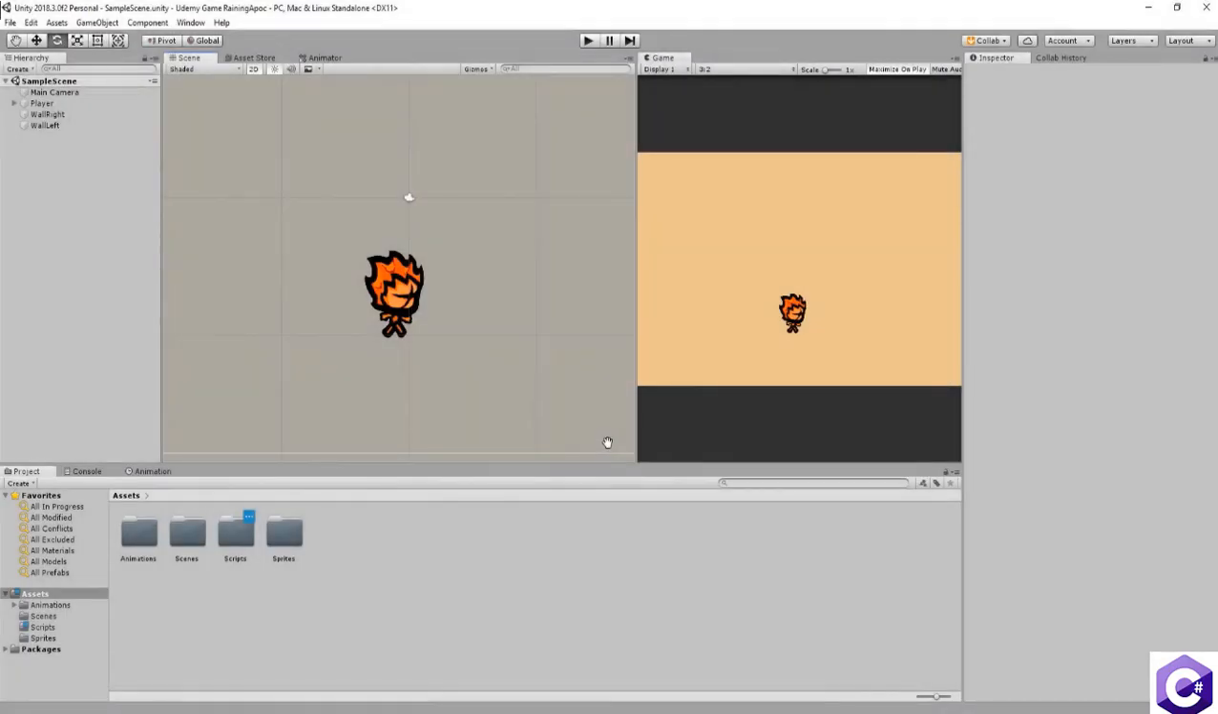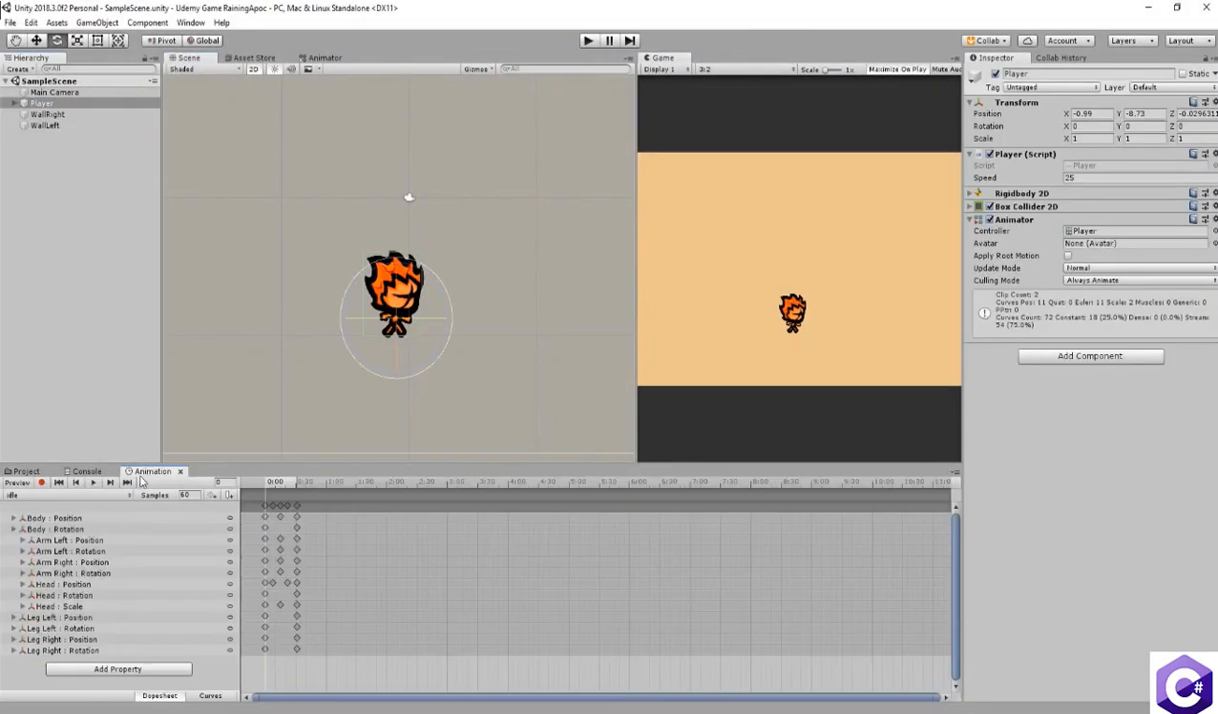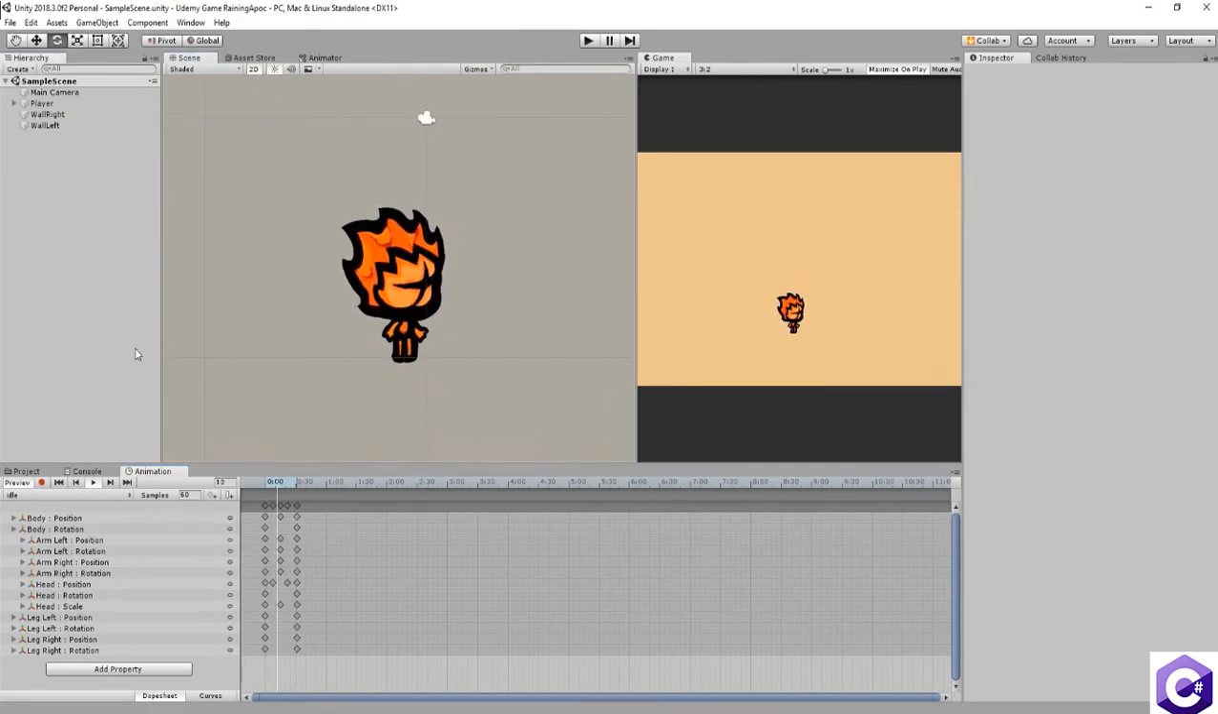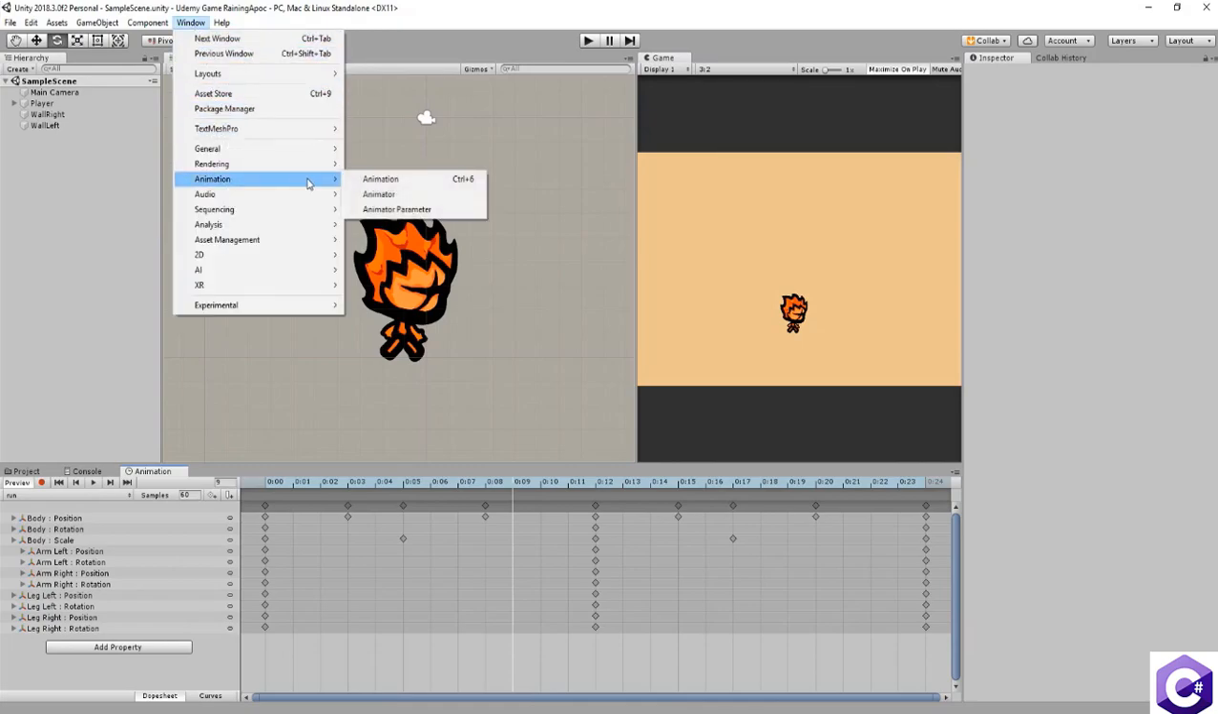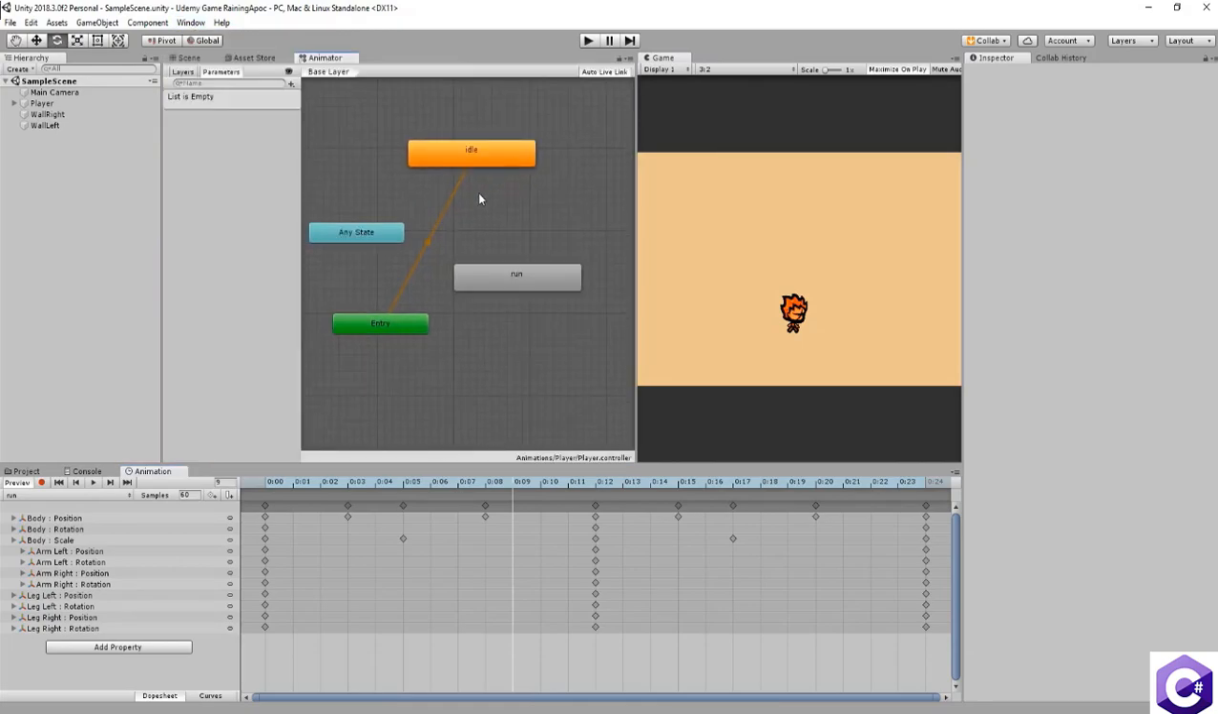Welcome back everyone. In the previous video we created the player character's two animations, an idle and run animation. Now we want to get the player transitioning from that idle animation when standing still to a run one when moving left and right. To do so we'll be using the animator window, which you can find under Window, Animation, Animator.